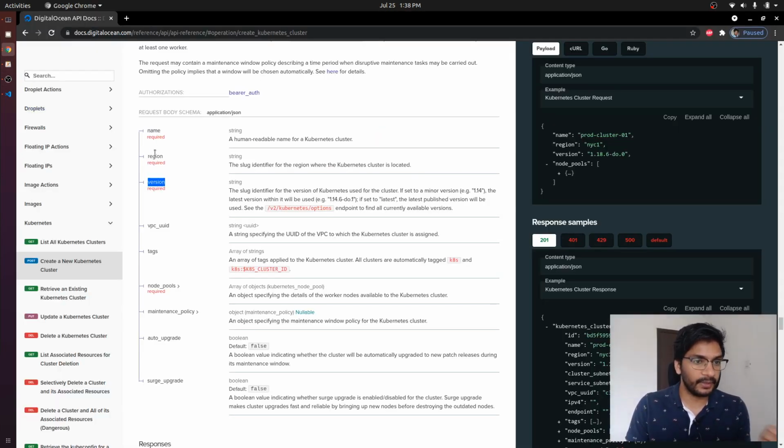So name, reason, version, and node pools. And when we try to create an operator, or when we try to, let's say, register a new object to Kubernetes, we have to create our project in a certain way, or in a specific format, that we are going to look into in a bit.